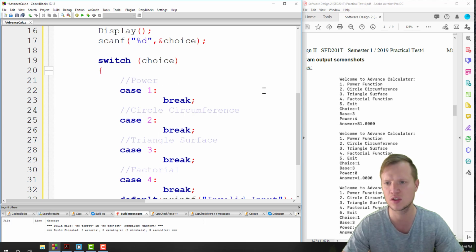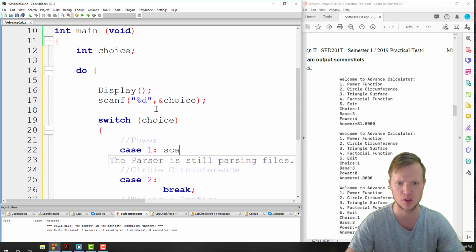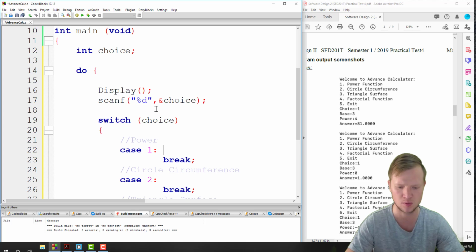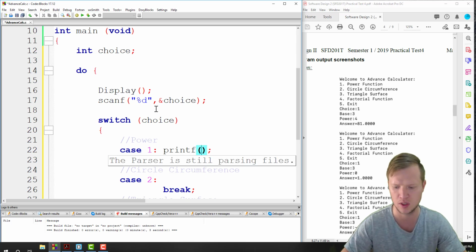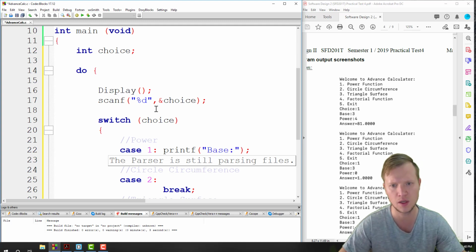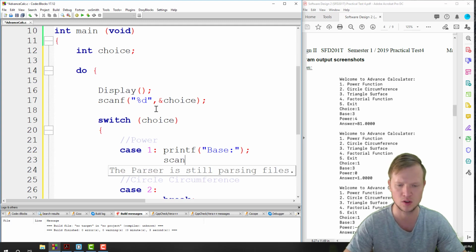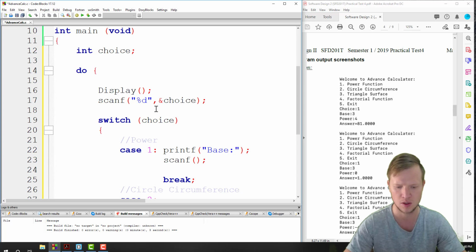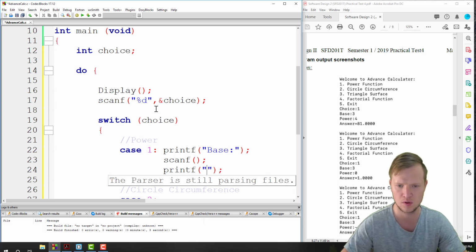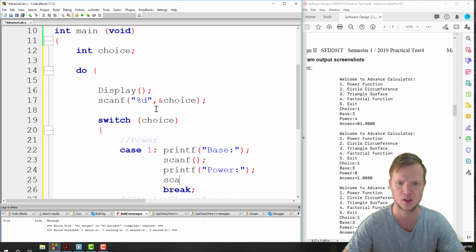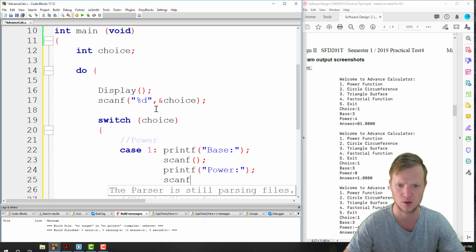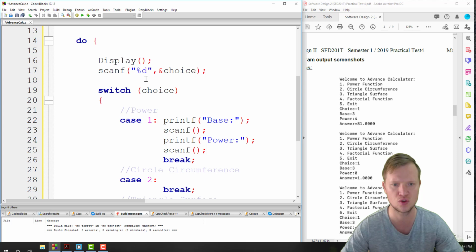Okay, so inside our case 1, we're going to ask for a base and a power for our power function. So what we will do is we will say not scanf, we're going to say printf first, and we're going to ask the user for a base. Okay, and then we're going to scanf for the base. Then we're going to printf, we're going to ask for the power, and then we're going to scanf for the power.